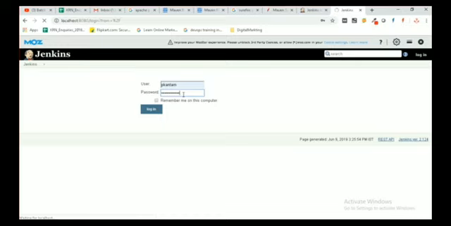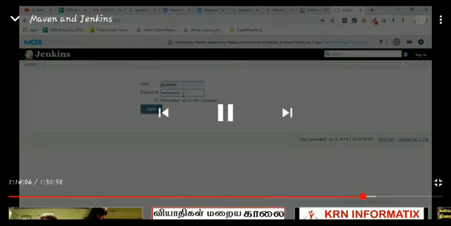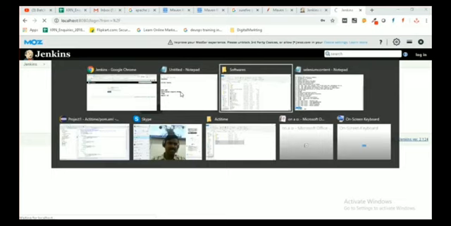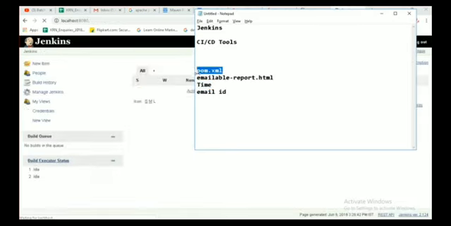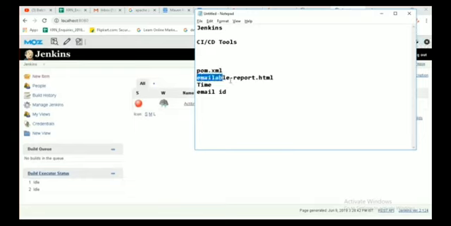Add all the parameters and save the project. At the time intervals you have mentioned, it will pick this source file and run it. Once the run completes, it will send this destination file to the email IDs you have mentioned here. That is all about how Jenkins works.